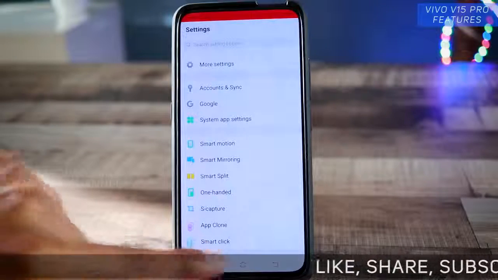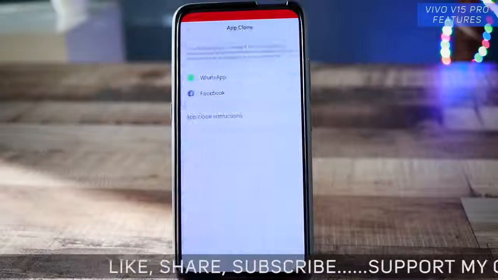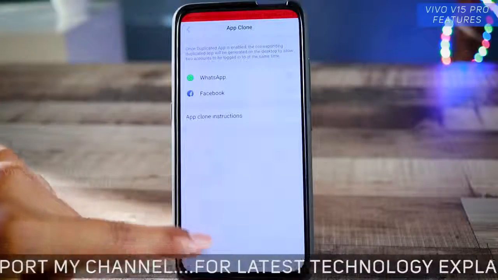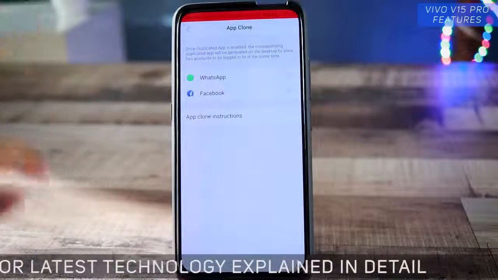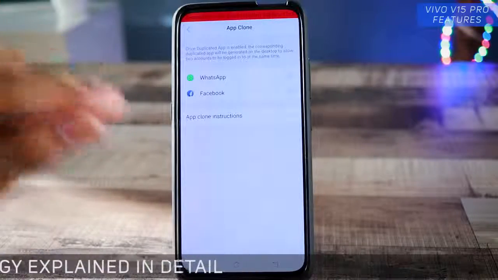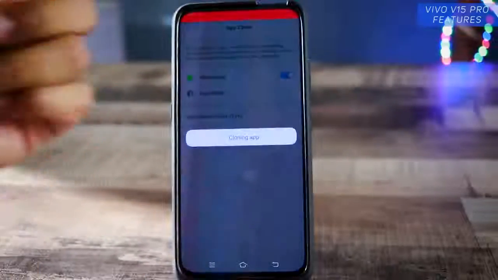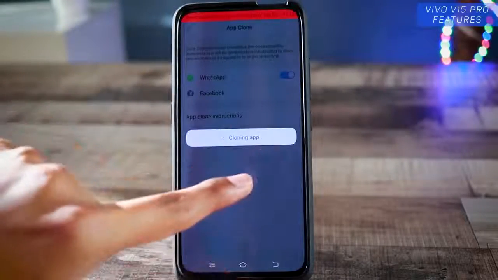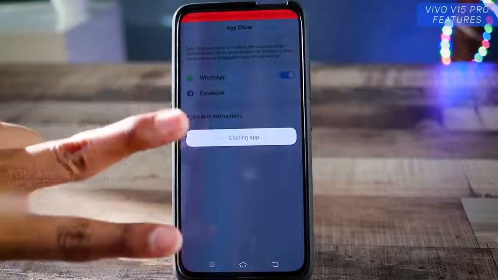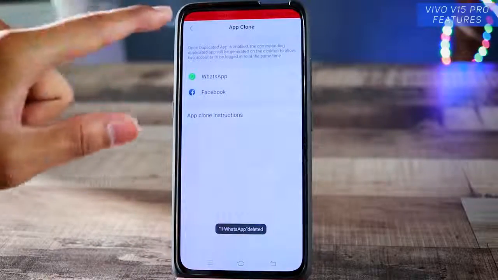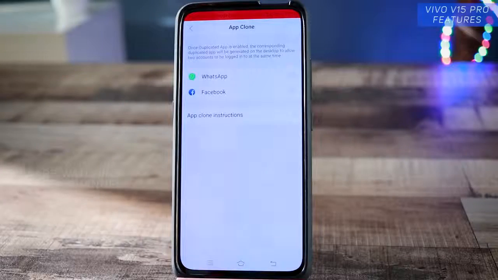The next feature is app clone. As you can see, there is an app clone feature. You can also do this on the home screen: if you tap and hold the particular app icon, you can enable it by tapping on the plus mark. Otherwise, it's always here. If you enable app clone, it clones the app, so you can use two WhatsApps, or rather two Facebooks. Again, it's a very handy feature which is located in settings, under app clone.